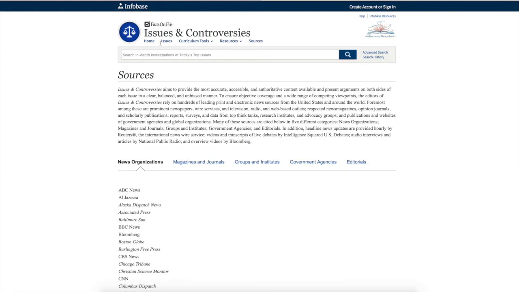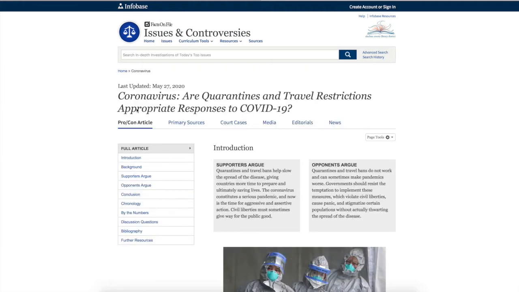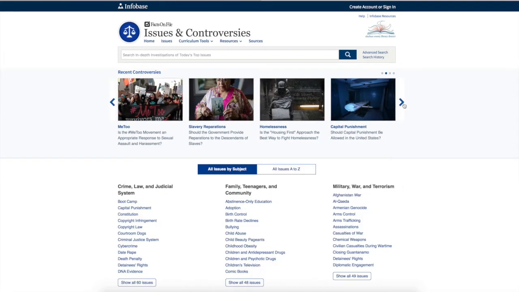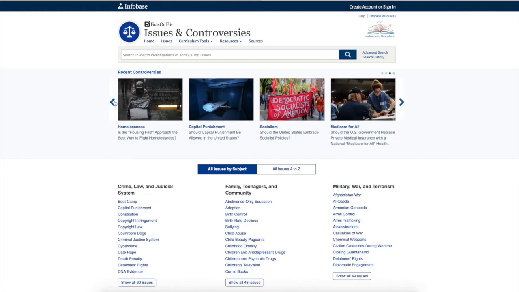Now let's go back to the home page. From here you will always see thumbnail photos and links to the most recent controversial topics. You can either click on the thumbnail photo or the link to open information about that particular topic. You can also click on the slider, the right arrow, to see other current thumbnail topics, and you can click on the left arrow to scroll back through them.